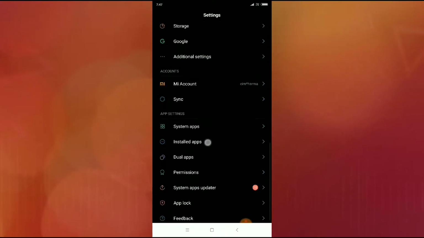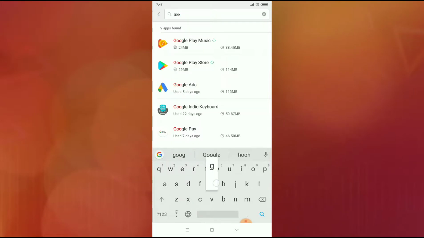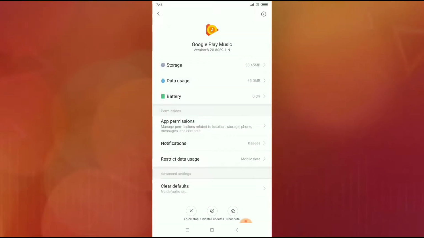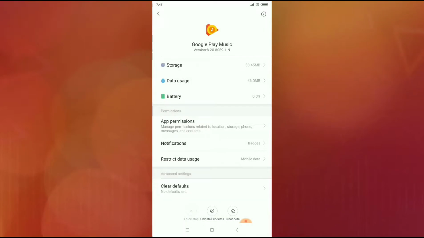Here it is, install apps. I will go to install apps and then search for Google Play Music. So here it is. Click here and guys, you can see here force stop button. Click on force stop and press OK, and then you can see your storage.